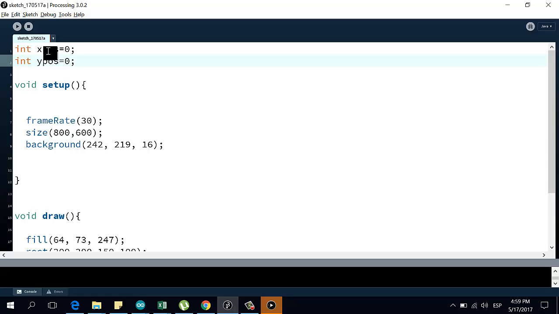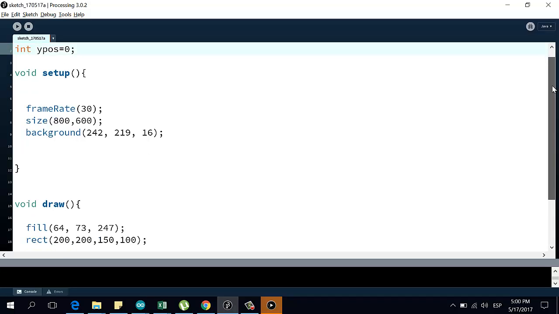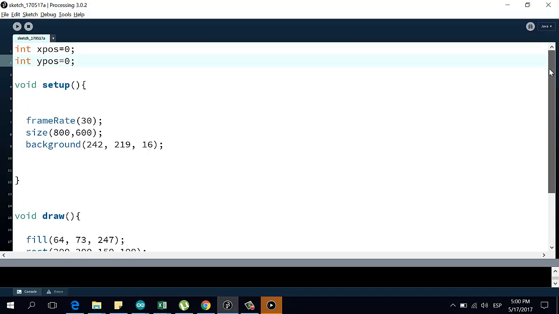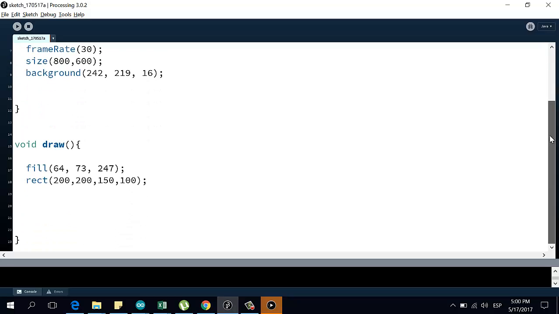Int x position means that the variable x position can only hold integer numbers, the same as the y position. So we just created 2 variables. The good thing about variables is that their information can change during the program, and that's the idea, that the variables, when you make a reference to the variable, you're making a reference to some information that is held. So every time you can modify the variable and it will change.